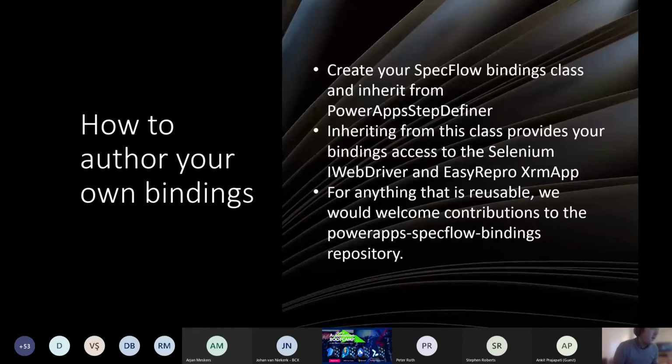You can also author your own bindings. As I think I mentioned, this is easily extendable. What you have to do is create your own SpecFlow binding class and inherit from Power App Step Definer. Inheriting from this class provides you easy access to the Selenium IWebDriver and the Easy Repro XRM app. For anything that is reusable, we would welcome contributions to the Power App SpecFlow bindings repository.